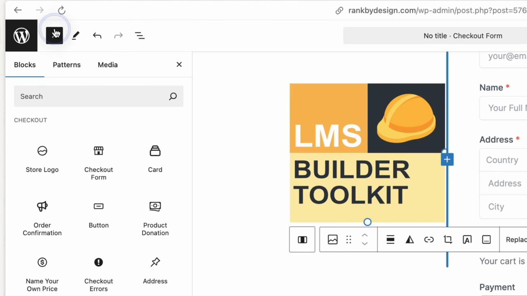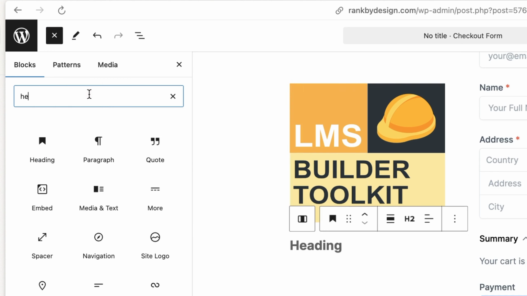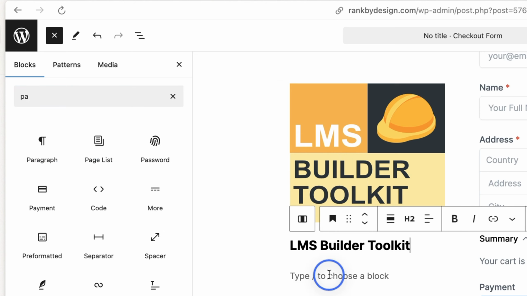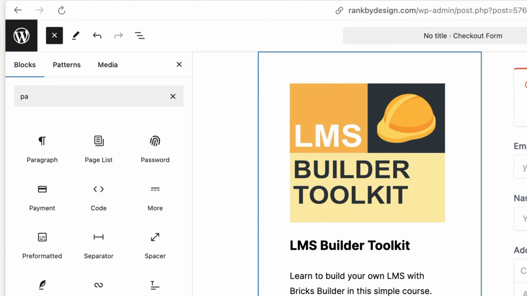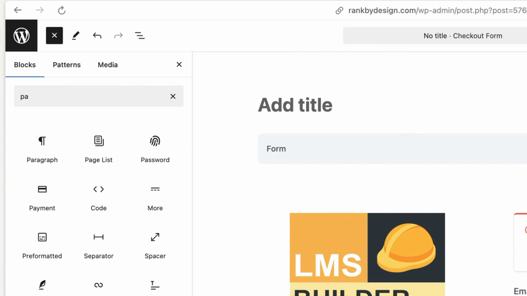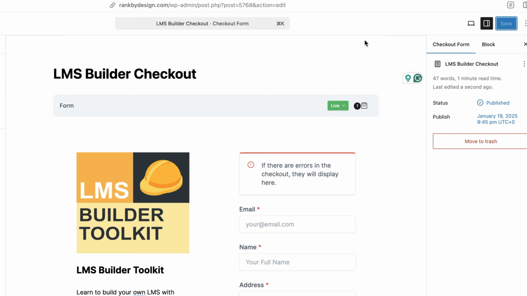So let's add a couple more paragraphs in here. Let's add a header here, and then we'll add a paragraph underneath. Put our product name in and description here, and give this a title. We'll just call it LMS Builder. The nice thing about SureCart is if you have multiple products, you can build multiple checkouts. We'll go ahead and publish this.